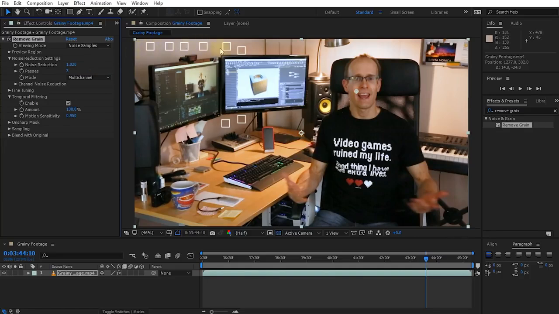You will see a number of squares on your footage, and these are the sample points that the remove grain effect uses to identify what the noise in your footage looks like. In the remove grain effect, you can open up the sampling settings, and by default, sample selection will be set to automatic. So the remove grain effect will try to pick some samples that are fairly representative of the noise in your video.